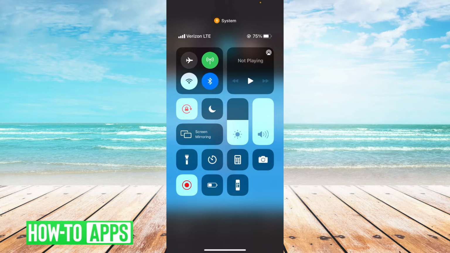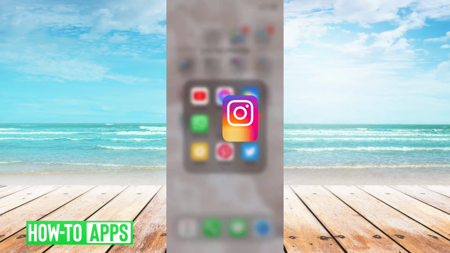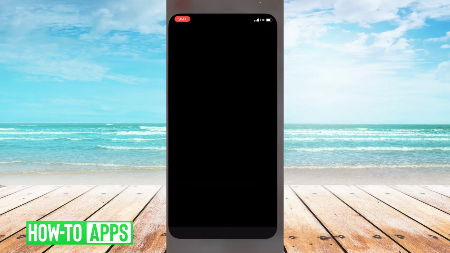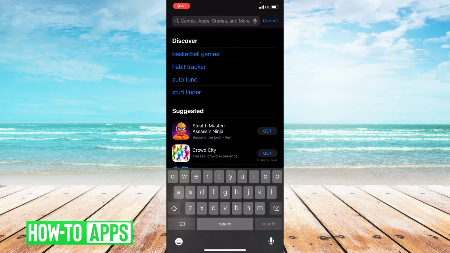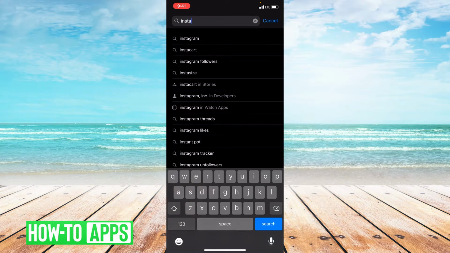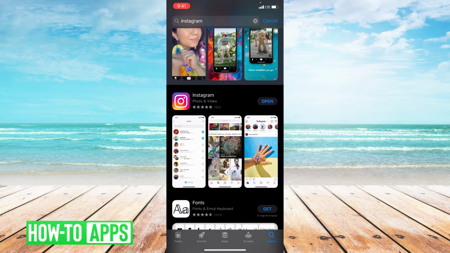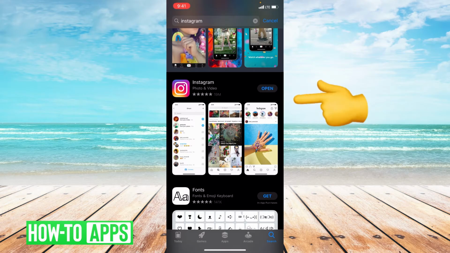Now, if switching to LTE didn't work, the next thing we're going to do is check for an update. So let's head over to the App Store. Once you're in the App Store, you're going to type in Instagram in the search bar. So to the right of Instagram, it'll either say open or update. If it says open, that means your app is fully up to date. If it says update, that means you are in need of an update. So go ahead and update your app. The reason we update our apps is to get rid of any lags or bugs the previous update may have had.